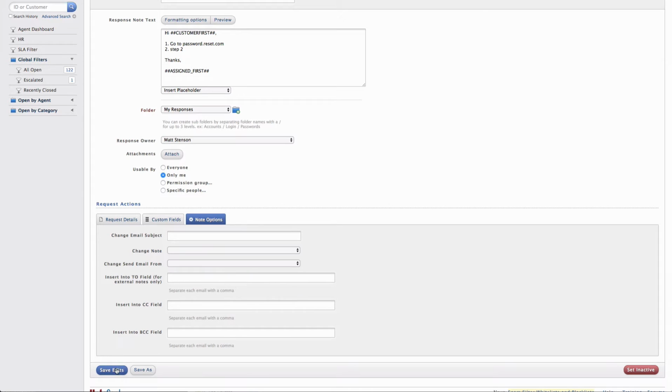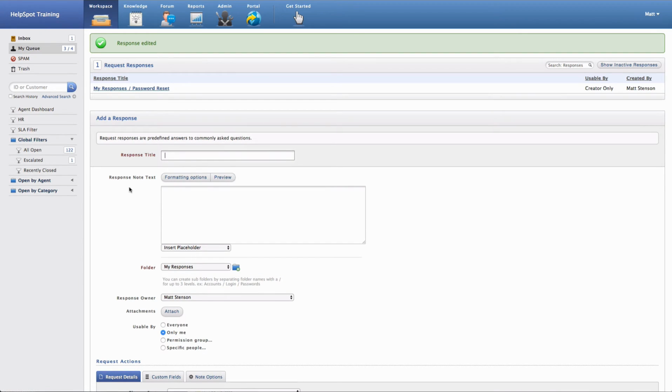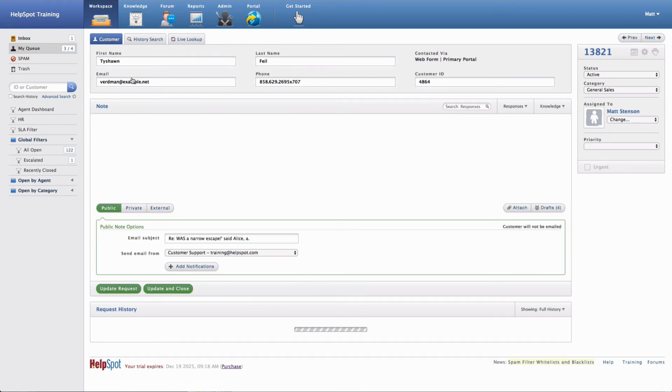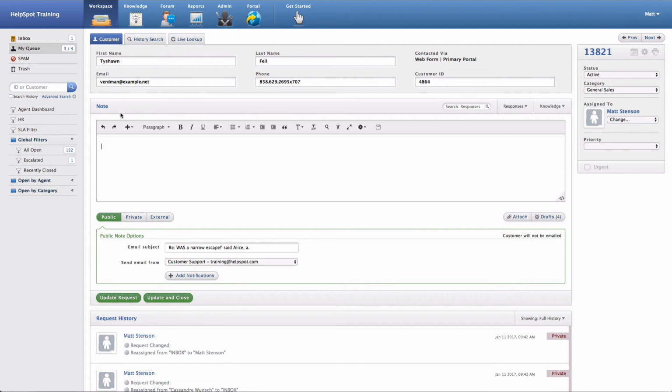All right, so I can go ahead and save my edits. And now let's go ahead and use this response inside of a request. So we'll go ahead and open this request here. And now there's a couple of ways that I can utilize a response. First off, I can click on responses here and then pick the response from the menu.